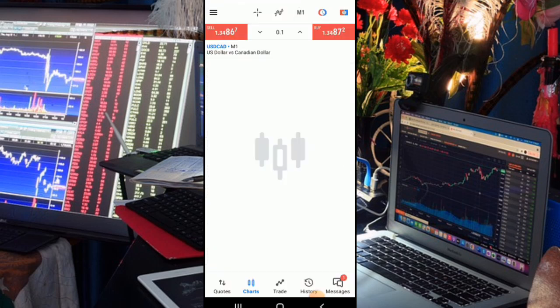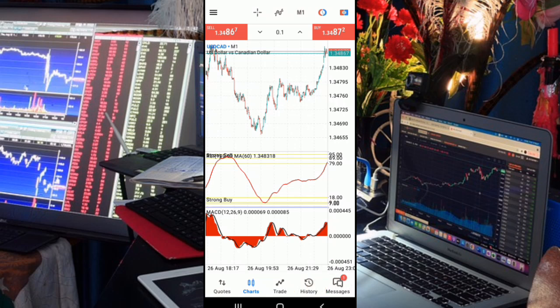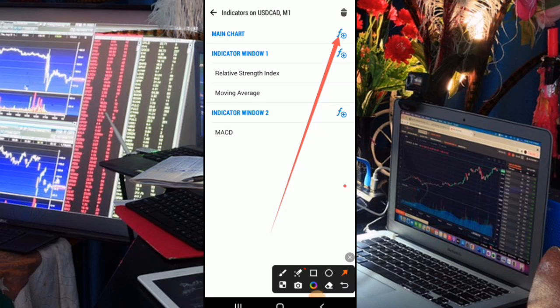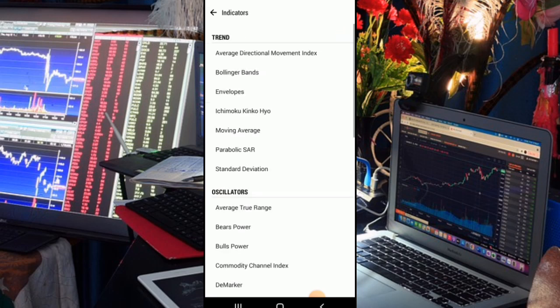Or for those who are not sure where to find the indicators, please just go up there, click that sign over there, and then you're going to come to the indicator button, and then you can use the F function over there on the chart. But for now, since we want to add moving average, you are going to come to indicator window 1. So right now we click indicator window 1, and then that is where you are going to find moving average. So that is how simple it is. Moving average is just this one over there.